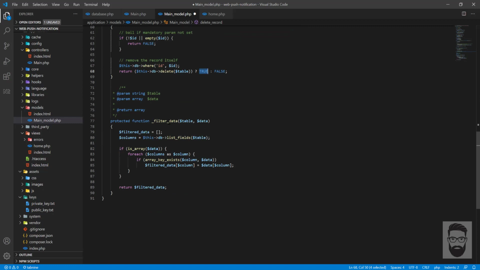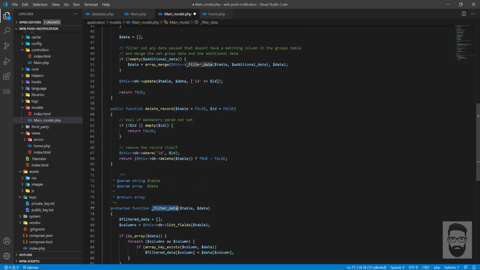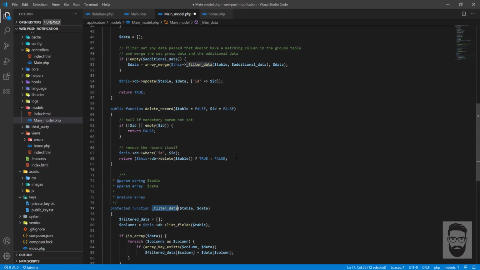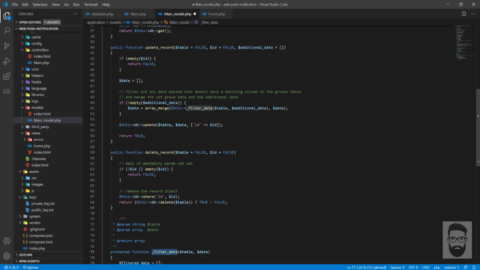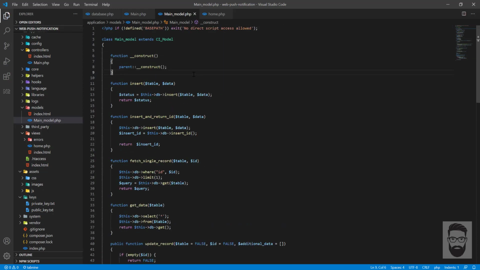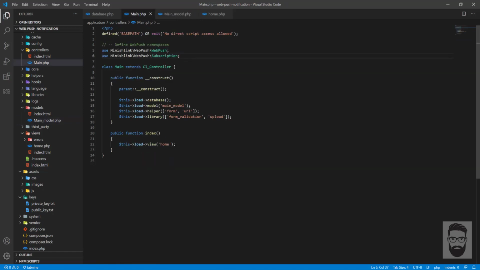Another one is filter data, which is a protected function, and we are using it for the update, with the array merge function of PHP. It will just filter the data and give a new array back to the application. So this is the simple main model which we want to use, and I have already embedded it in the controller by loading main model.